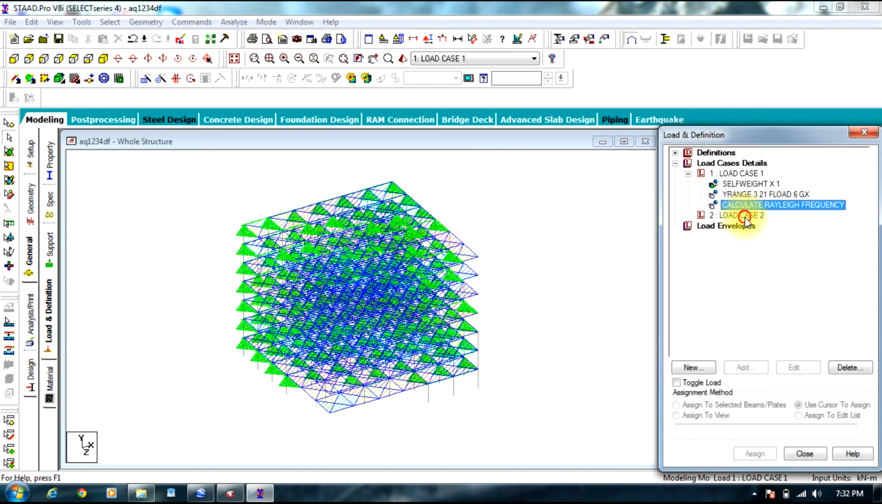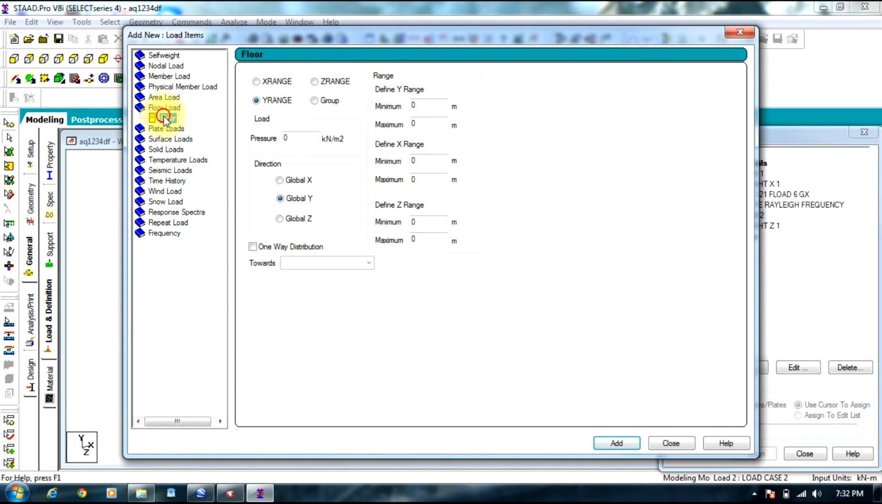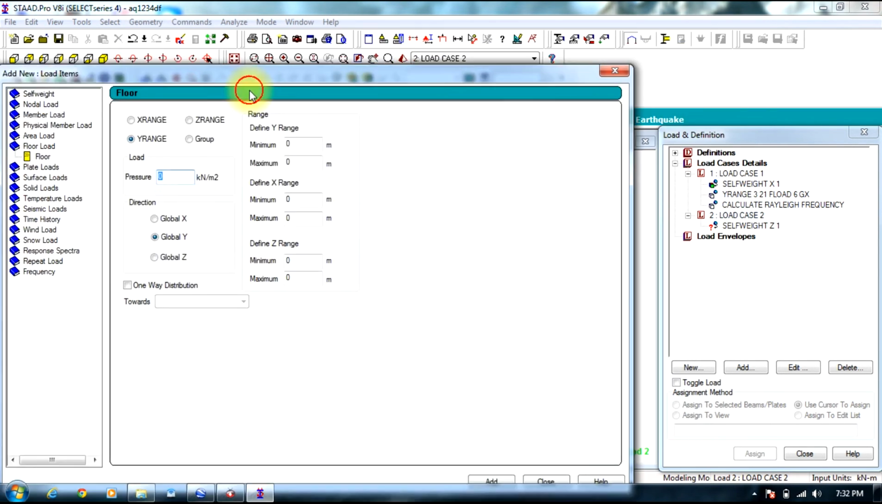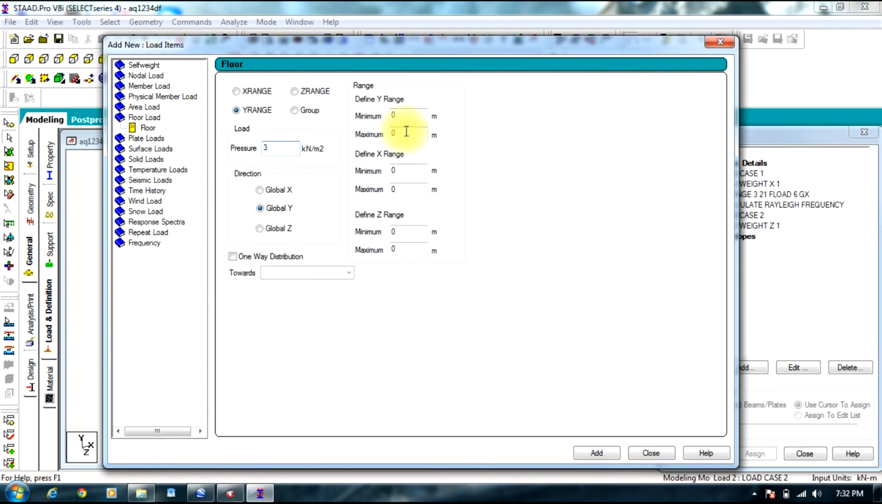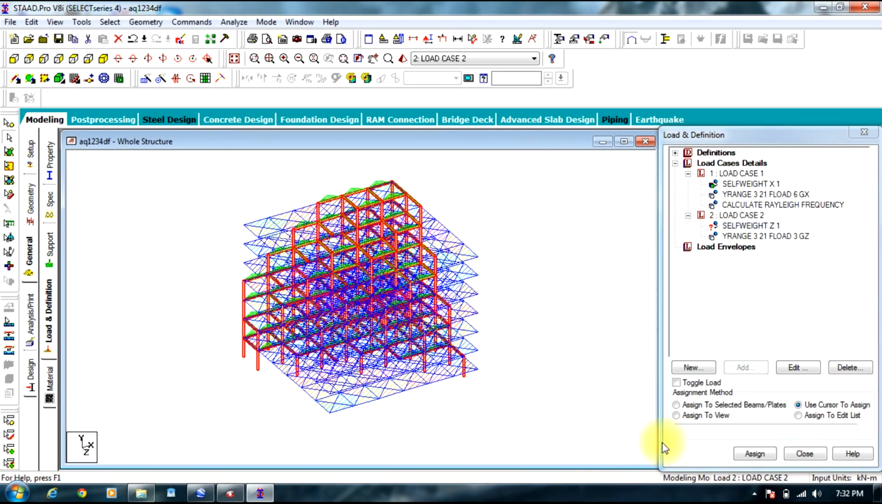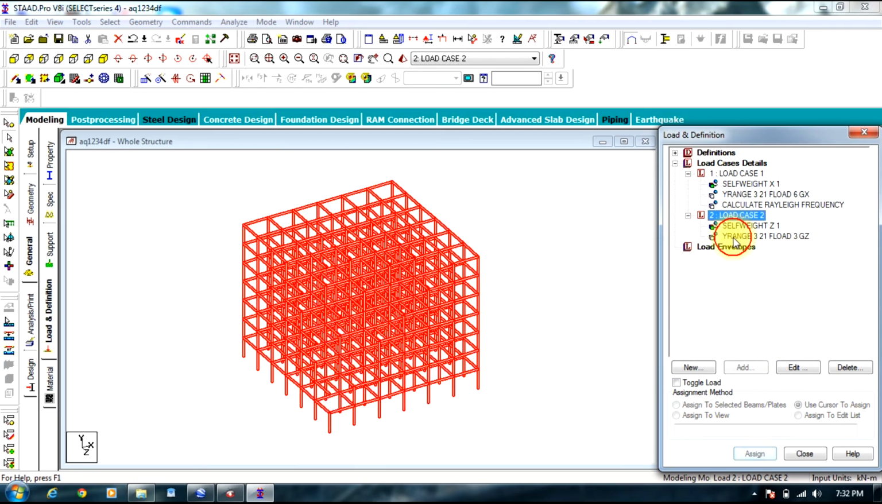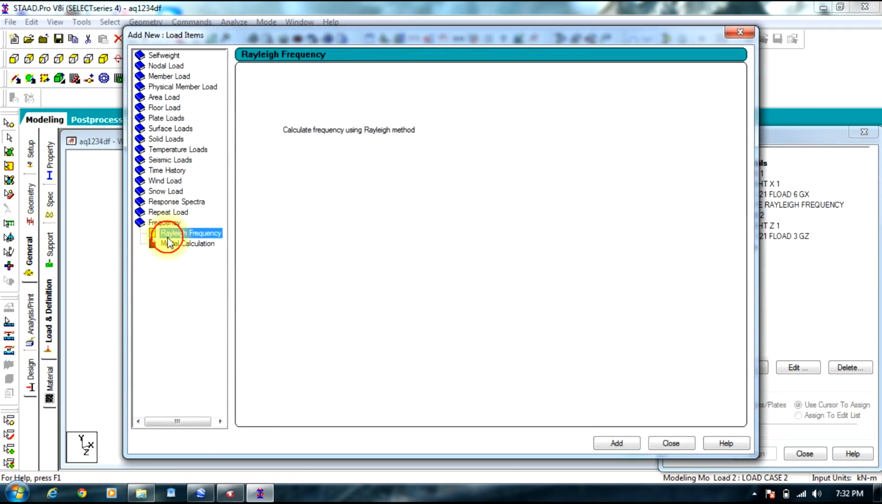Then go to load case 2, select add, self weight positive 1 in z direction, floor load 3 in global z direction in the range of 3 to 21 meters up to the top floor. Now assign self weight to the entire structure. Then add Rayleigh frequency.